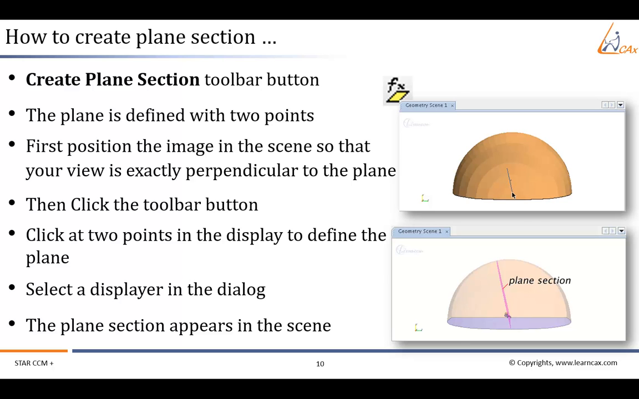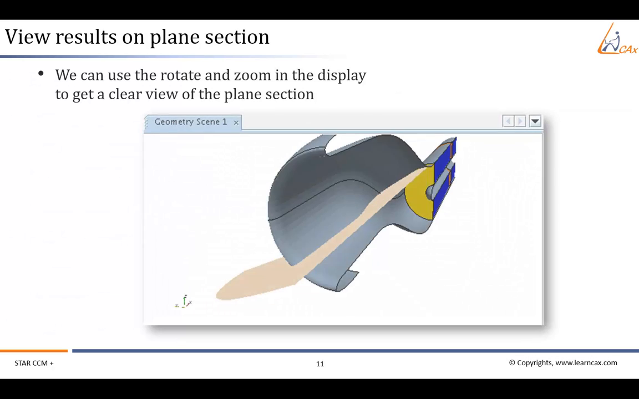How does the plane section look after creation? Once we have finished the creation process, we can use the rotate and zoom in the display to get a clear view of the plane section. An example is shown here.